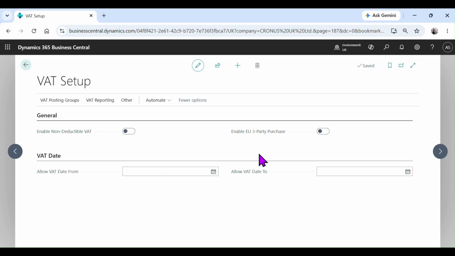Here in VAT setup, this VAT date is something like from which period you want to start this VAT calculation. Like if there's a particular period from which you want to calculate the VAT for the transactions, you can define that, right? These are the VAT from and allow VAT to date. Similar to what we have for posting related dates under general ledger setup, it behaves the same for the VAT calculation.